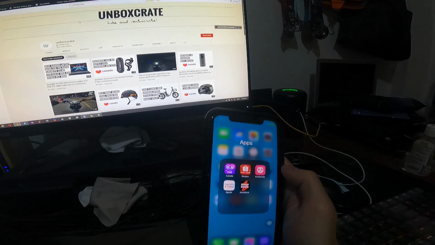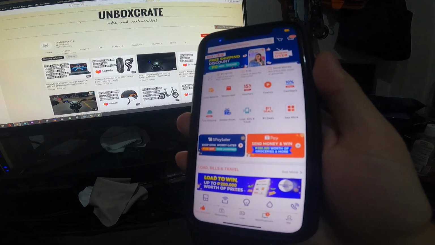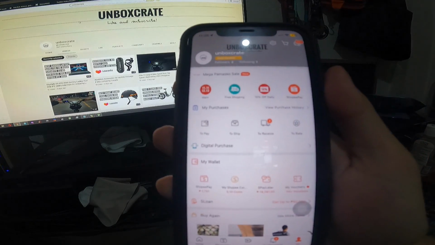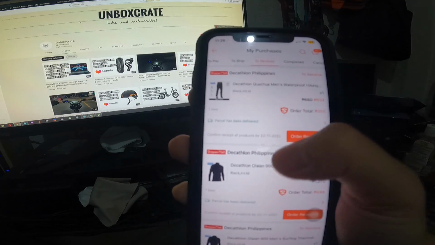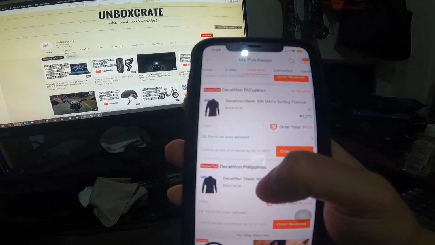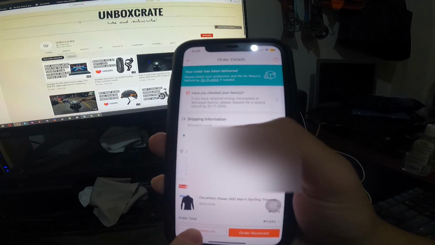How to return your Shopee order from start to finish. First step is to open the app. To click Me. I'm going to look for To Receive. Look for the item you want to return and refund. Return/Refund button here. Click that.